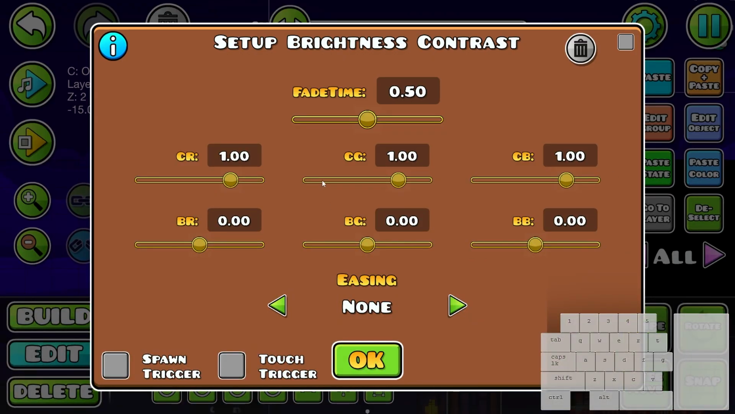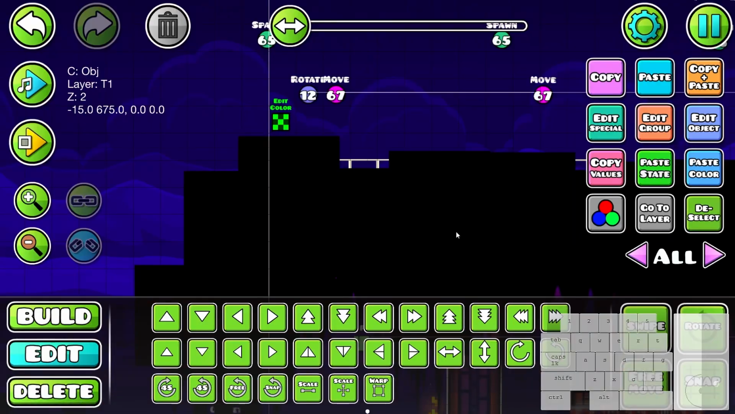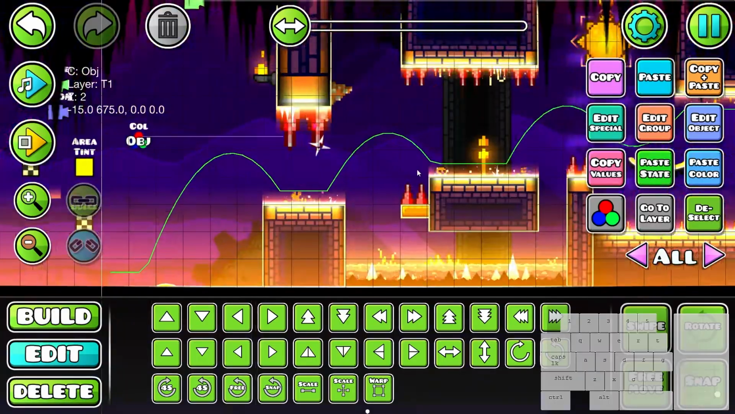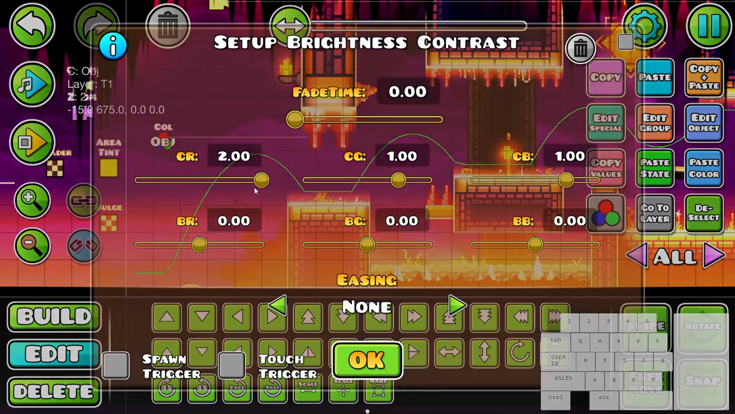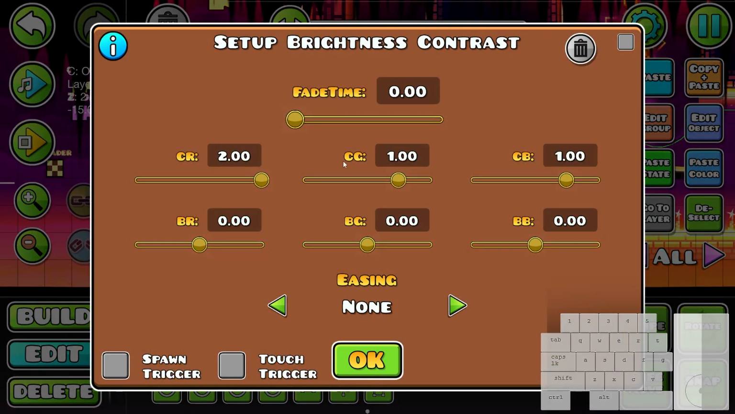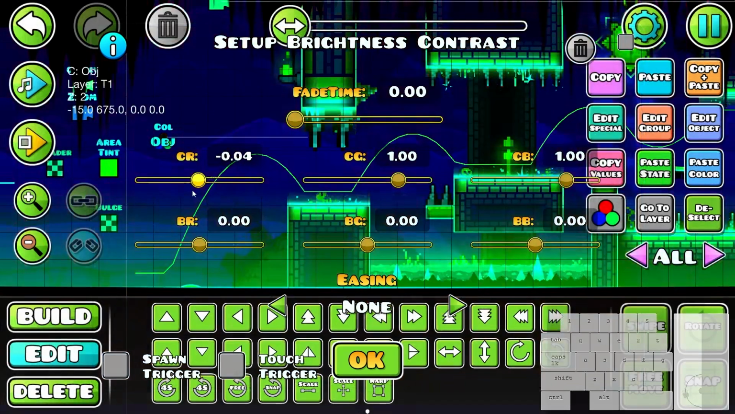The first thing we want to do is bring the fade time to 0. Now we're going to move it to the left and change some values to see how this would look better. If we change the red, it's going to change to red. CR is the color red, color green, and color blue, and this is the brightness red, brightness green, and brightness blue. If you bring this one up, it's going to be a lot of red, and if we bring this to 0, it's just going to be green, of course.